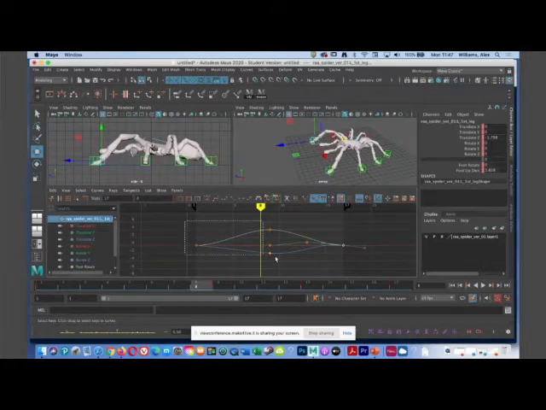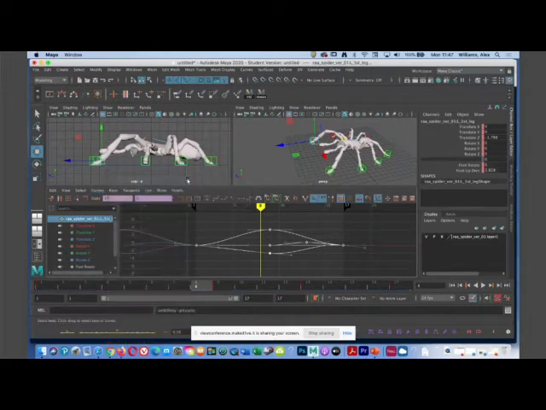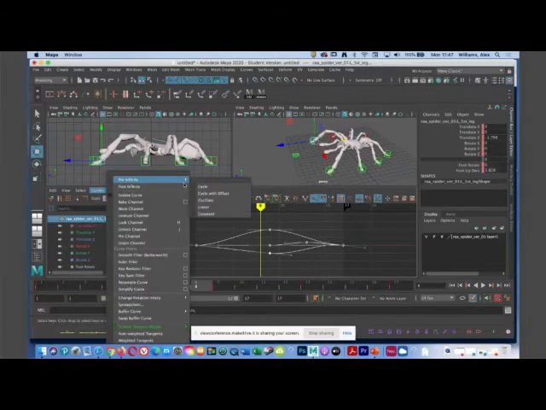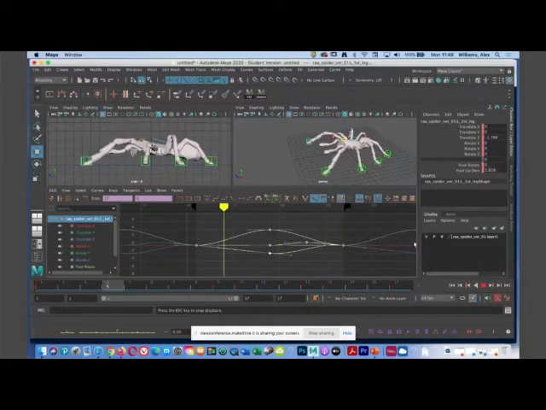So drag select all your keyframes, and then go just like we did before, curves, pre-infinity cycle. Curves, post-infinity cycle. Now, if I press play, you're not going to see any difference in the animation, but you can see those infinity curves showing up there in the graph editor. So, now we need to offset these curves.